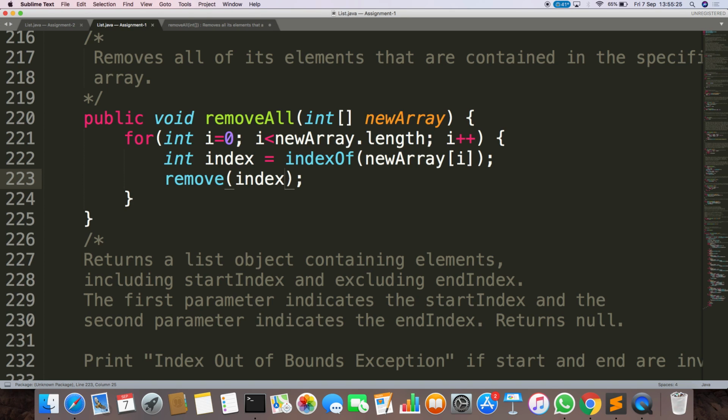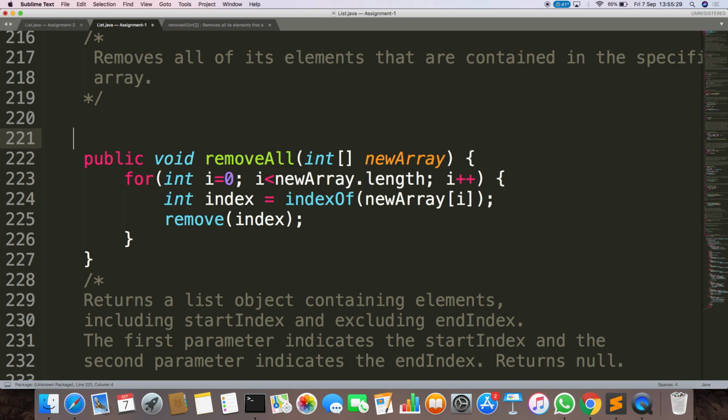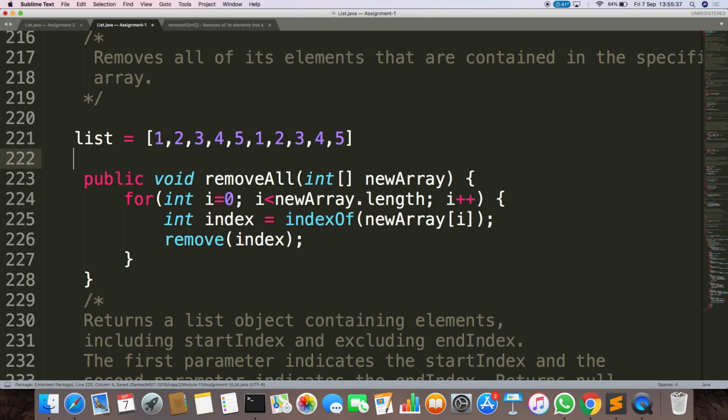No, because we might have elements like this. So list equals 1 2 3 4 5 1 2 3 4 5. In this case the parameter new array that I want to pass is 3 2 1 4 5. Say for example, if I pass this, then what happens?